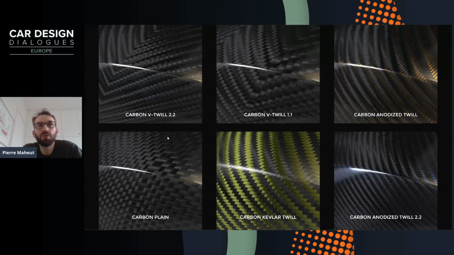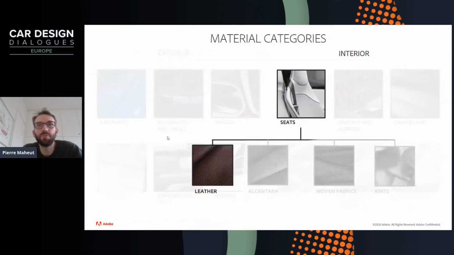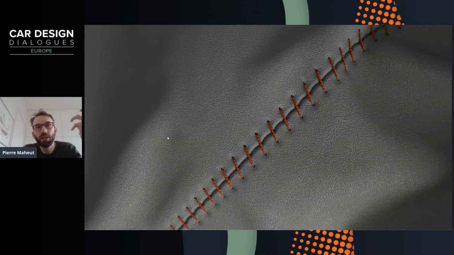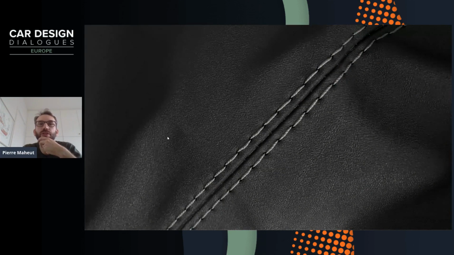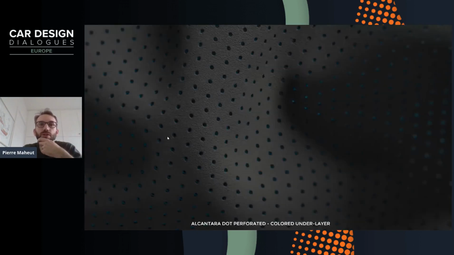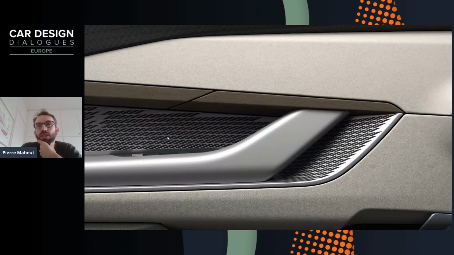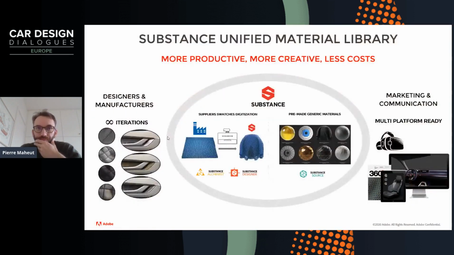Carbon fibers are also very easy to do, especially procedurally. Another great rendering from Pascal here. Leather, you can combine scan-based materials, like here the leather itself, and then have the stitches be fully procedural, so you can customize and change them very easily. Same thing for those kinds of Alcantara, and finally some speaker grids that are fully procedural here.